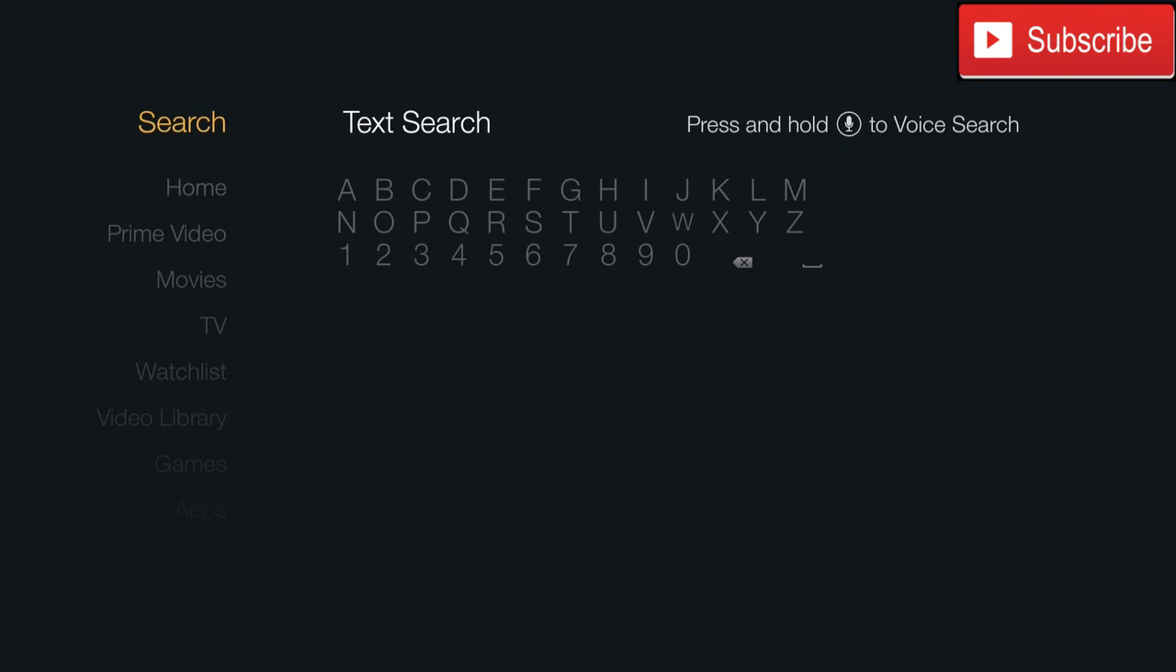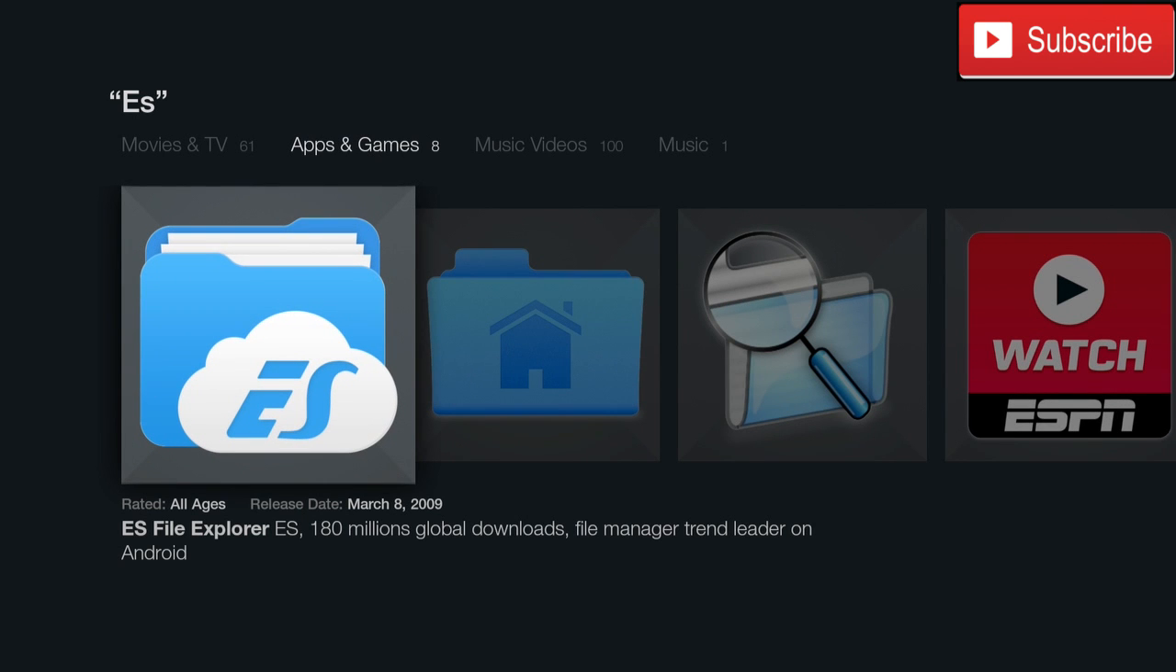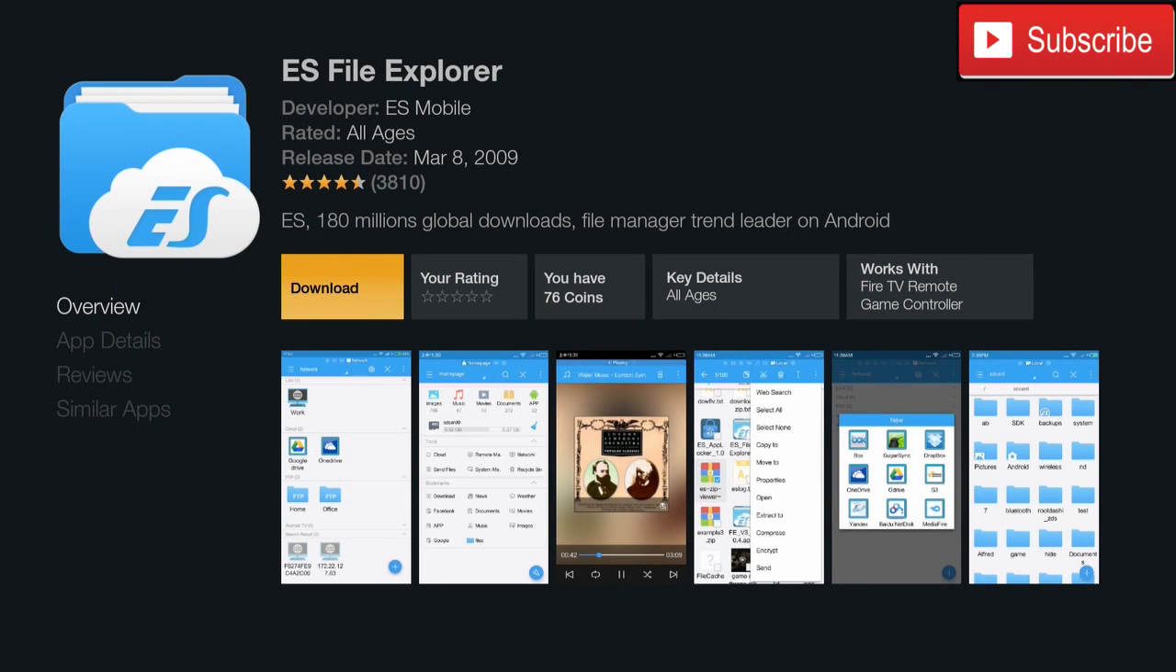Now we can go to Search. We're going to search ES. We're going to make sure that we're over the Apps and Games, and that we're going to install the ES File Manager. Now we can click Download. Now we can let it install. Once it has been installed, we can open it.